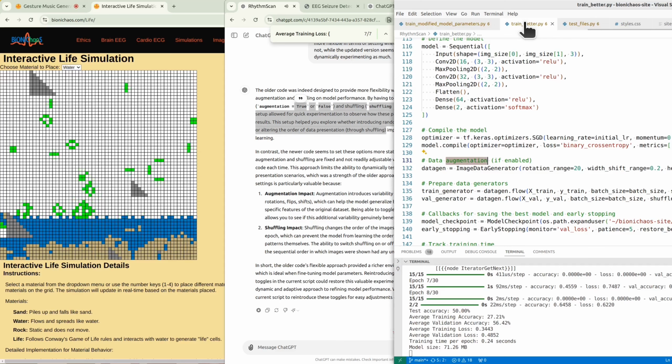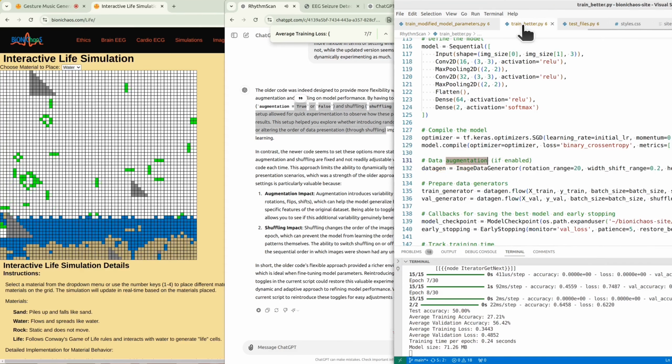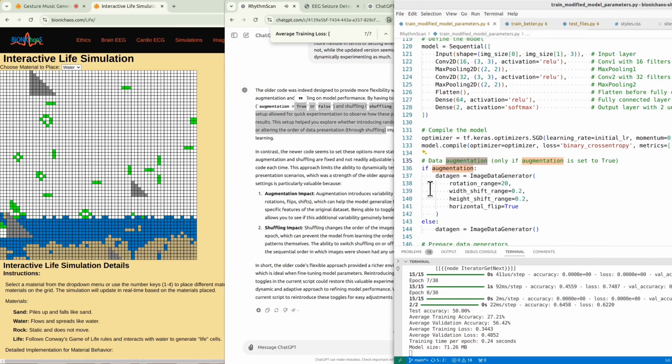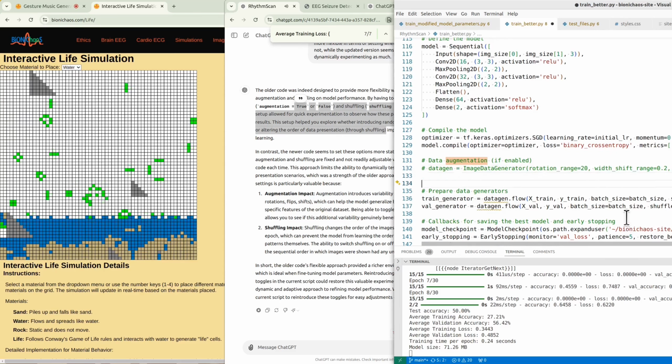1. Augmentation impact. Augmentation introduces variability in the training images, e.g. rotations, flips, shifts, which can help the model generalize better by not overfitting to the specific features of the original dataset. Being able to toggle augmentation on or off easily allows you to see if this additional variability genuinely benefits model accuracy.